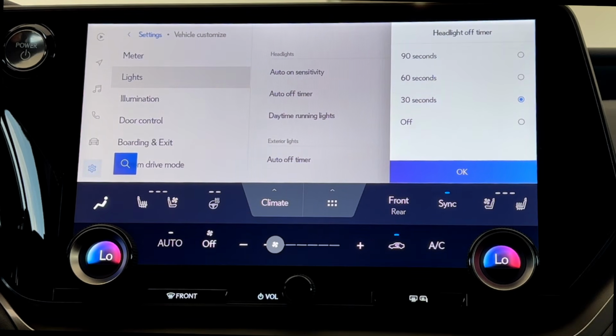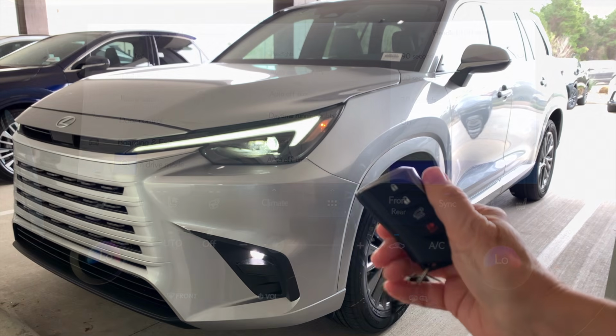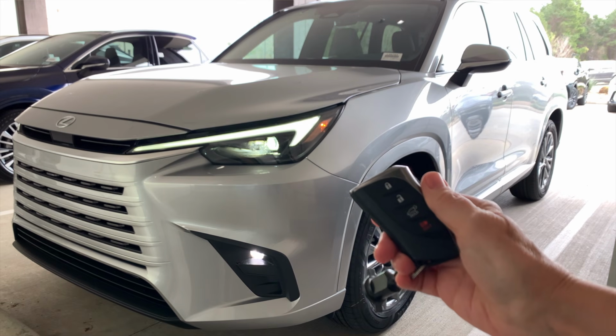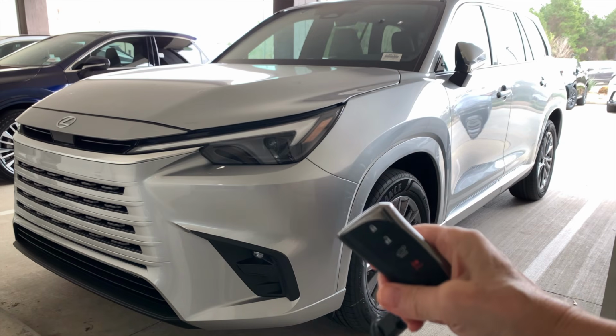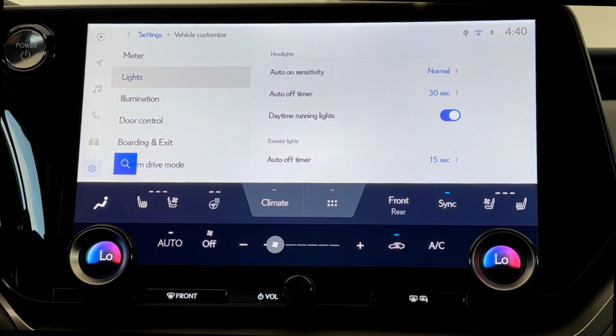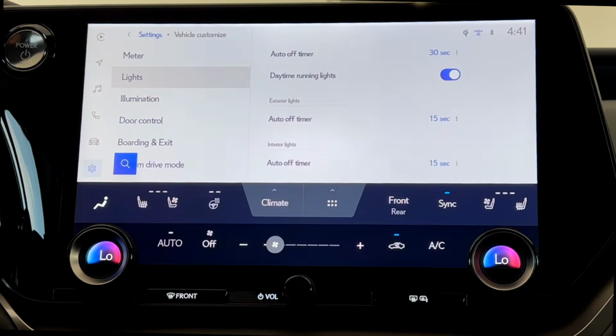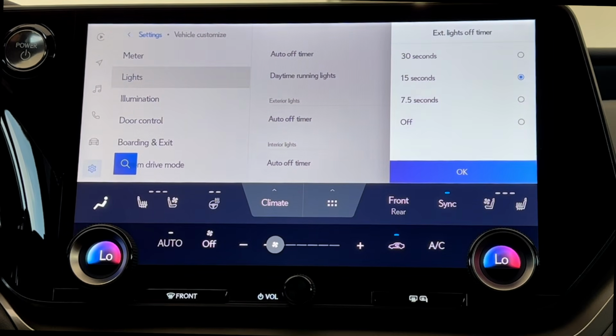If you'd like to have this feature turned on, but there may be an occasion where you'd like to turn the headlights out automatically, just use the lock button on your key fob. When you press it twice, it will turn your headlights off. Select OK to close. You can allow daytime running lights to remain on or turn the feature off. You can customize the amount of time that your exterior lights stay on.